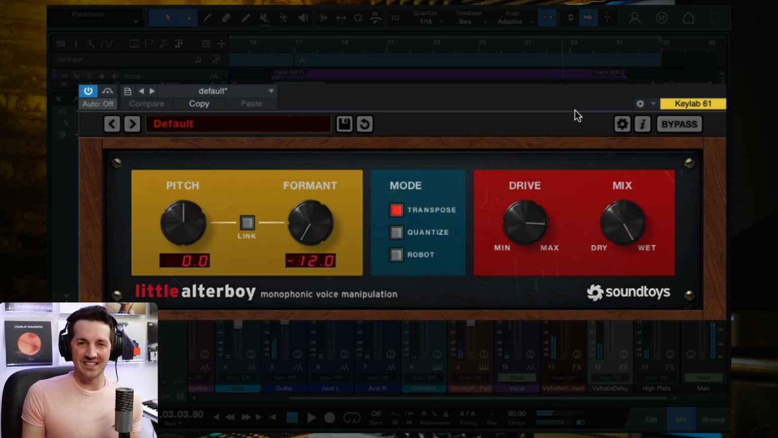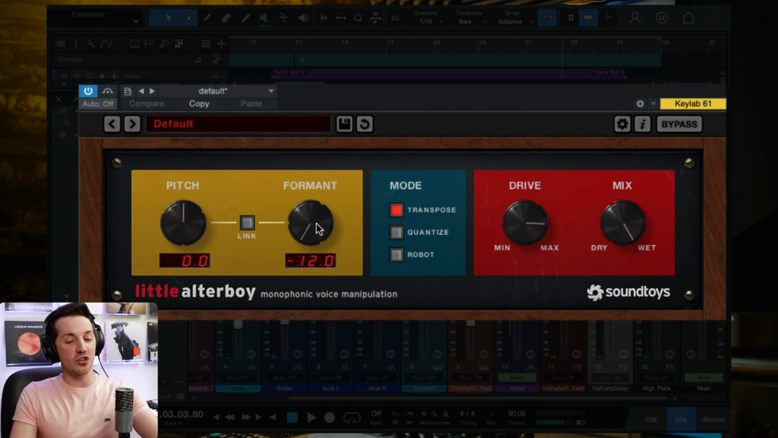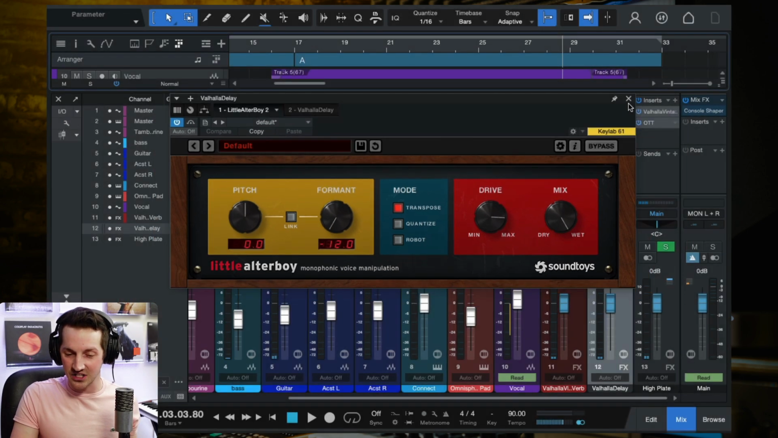Do you hear what I mean by this monster delay effect? And that's why I call it that. It just sounds like this massive monster. And I just turned the formant all the way down to -12. I turned up some drive here inside of this plugin.